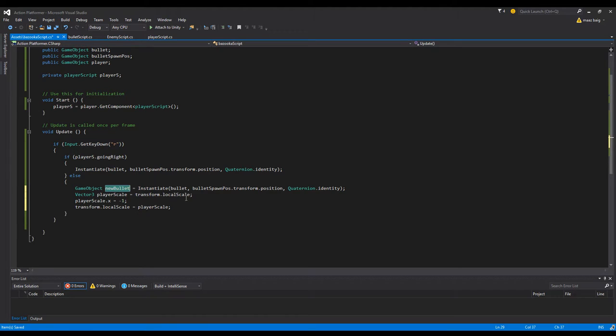We know that the transform, we don't need the Bazooka's transform, because remember, we're in the Bazooka right now. We don't need to change the Bazooka's transform. We need to change the bullet's transform. So copy the new bullet over here, paste it right before the transform, and put a dot. So now we have the bullet's body's scale. Same thing over here when we're assigning it back, new bullet.transform.